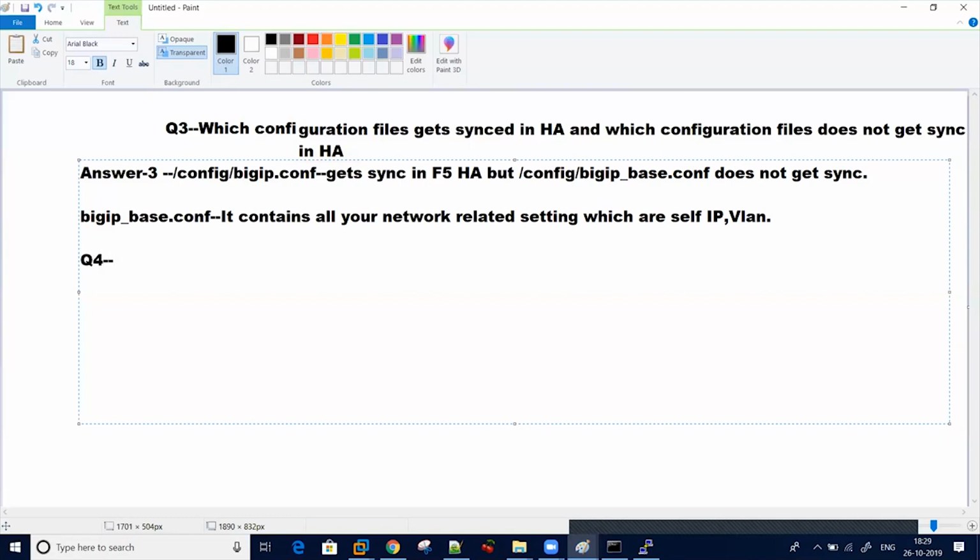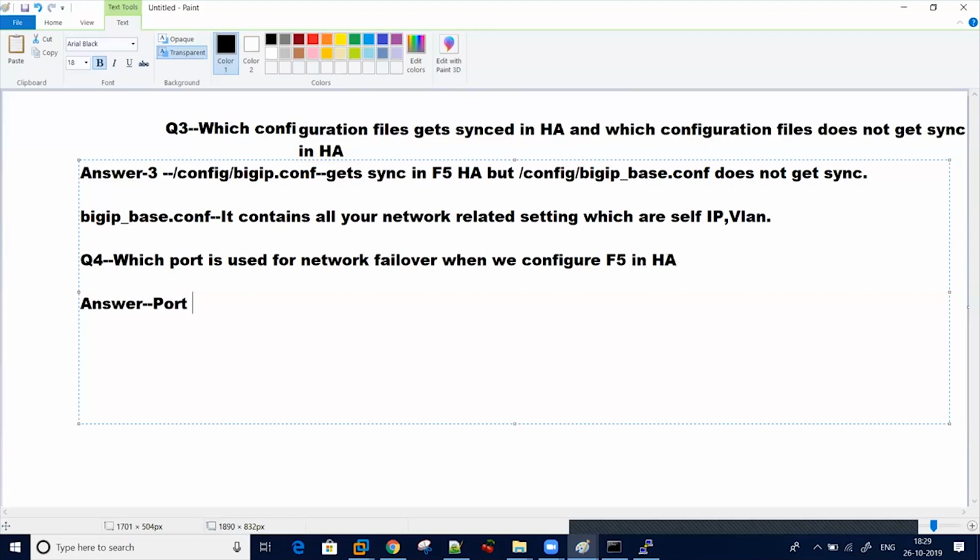Another important question which they generally ask is: which port is used for network failover when we configure F5 in HA? The port number we use is 1026, which is a UDP port.